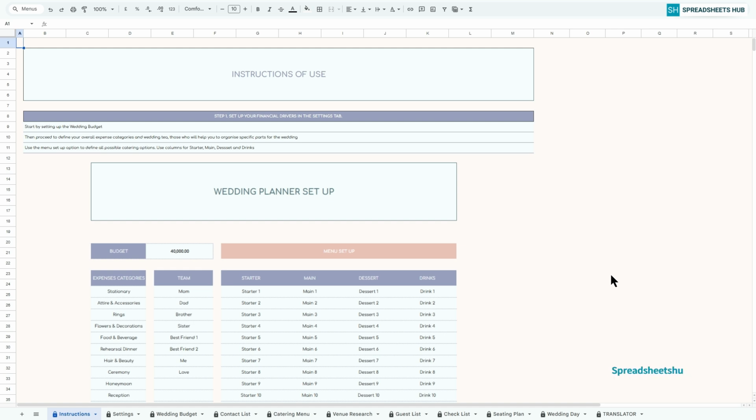This template helps you organize your wedding, plan your budget, track expenses, manage vendors and bookings, and keep all your wedding details in one convenient place. Before getting started, take a moment to read the instructions on the first page. They'll guide you through how to use the template effectively.